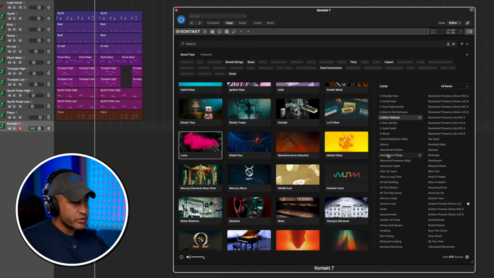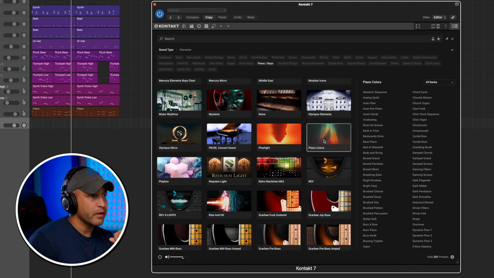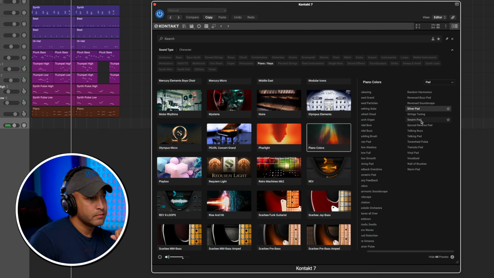When I go into here, of course, I can preview these sounds, but another thing I can do is easily go up here to where it says all banks, and I can pick a specific kind of area or category in here. This is huge for sifting through all of these sounds. Now, not every VST is going to have this unless the VST creator actually categorizes their sounds, but I think this is going to be something a lot of VST developers start implementing, especially if they're making NKS compatible. Let's move over to piano colors. So that makes it so much easier to go find the sound I'm looking for.